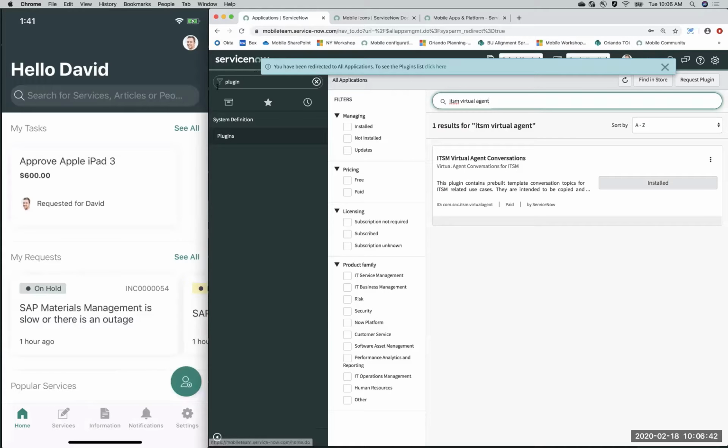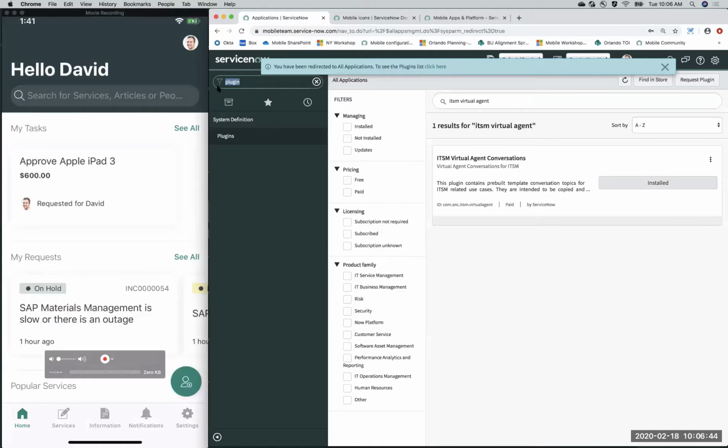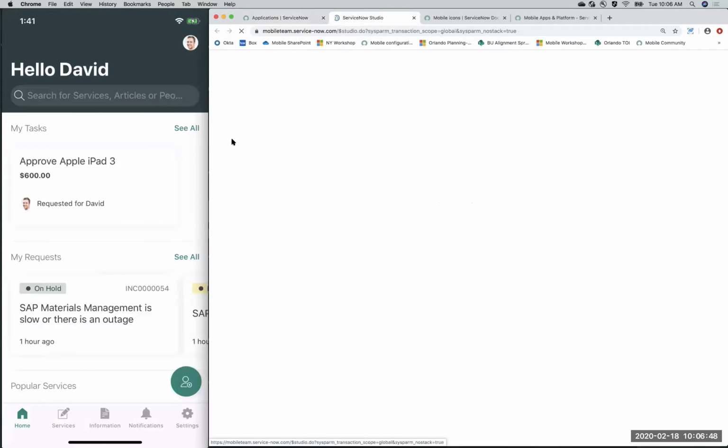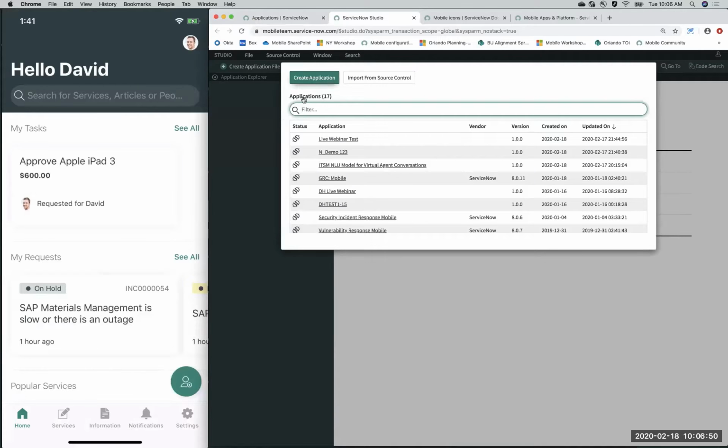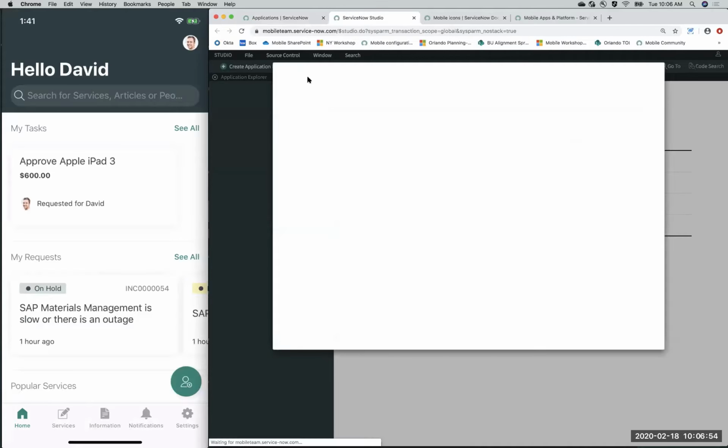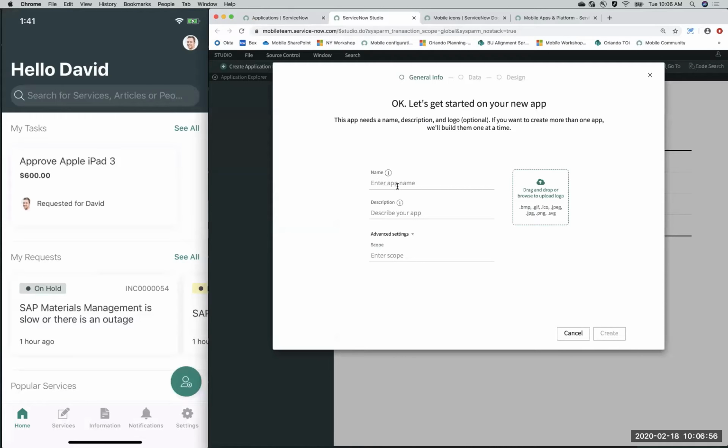So on my instance, let's go ahead and do this now. We're going to open up Mobile Studio. And then we're going to create a brand new scoped app. So we'll go and click Create Application. And then let's go ahead and give this a name. I'm going to call this Live Webinar Part 2. And then I'll click Create.